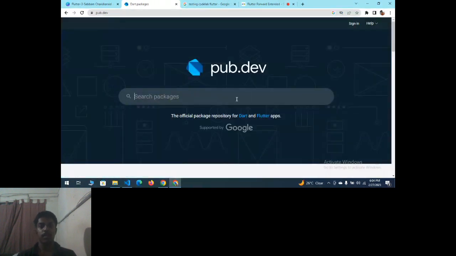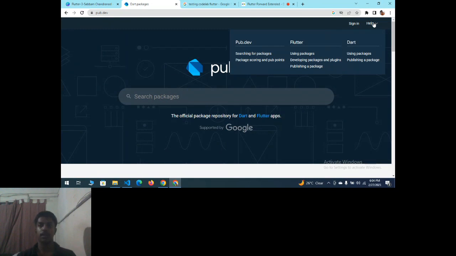Here you can see the official package repositories for Dart and Flutter apps, and it is supported by Google. If you want, you can also sign in. And if you want any help, you can take the help of Flutter, pub.dev or Dart. So here it consists of different types of help.